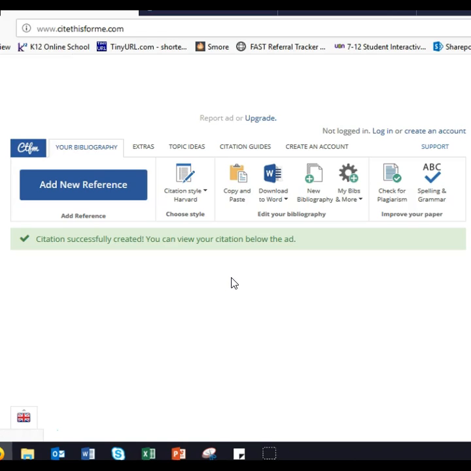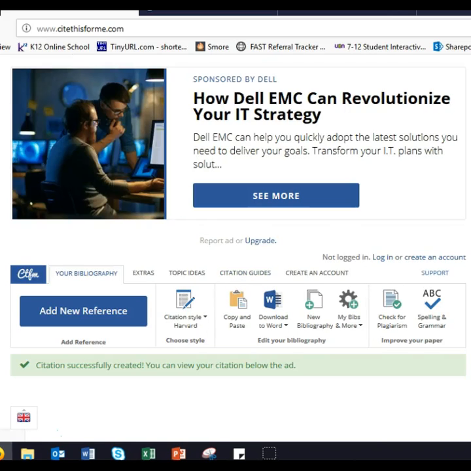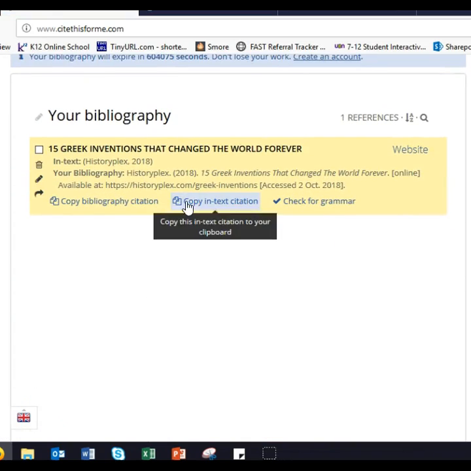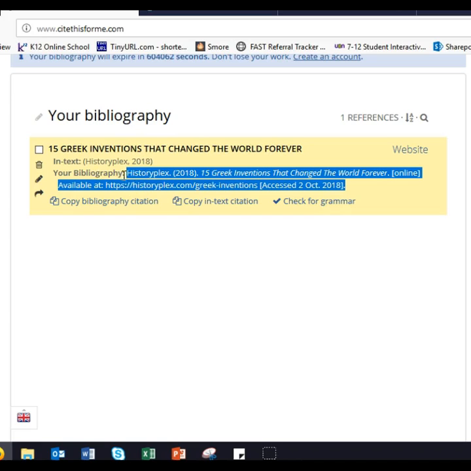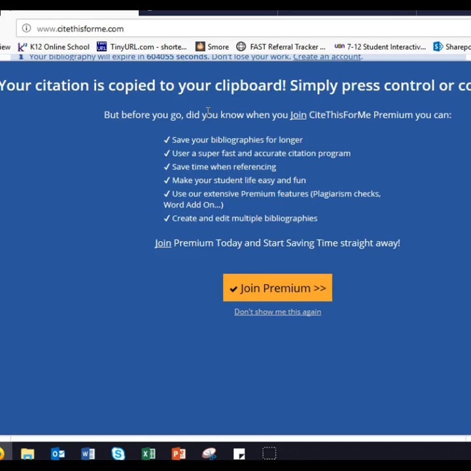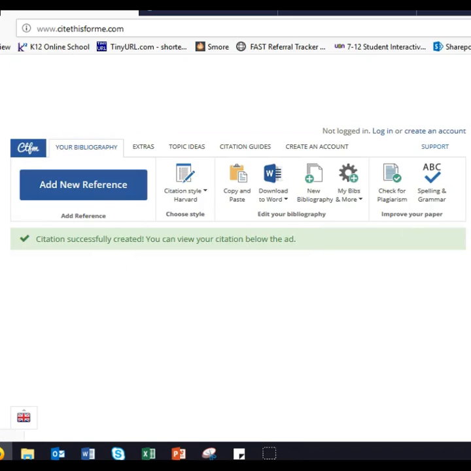And the citation was successfully created. It says you can look at the citation below the ad, because there is an ad here. But when I scroll down, here is my citation. Now what I'm looking for is the part that says your bibliography. A bibliography is the same as a works cited page. So everything after the bibliography, I want to highlight, right click, and click copy. Or, you could just right click on the section that said copy bibliography information.